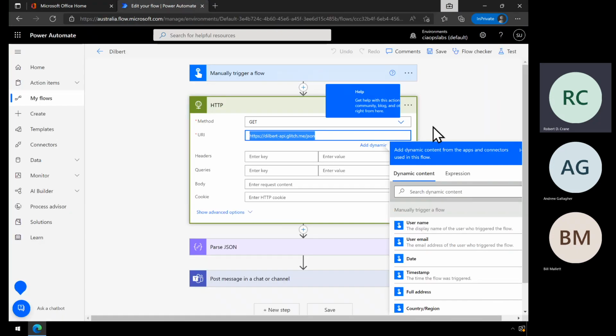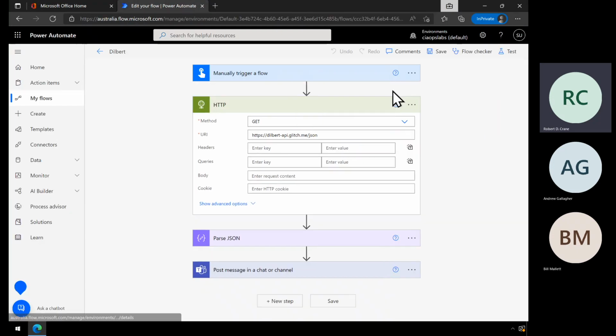So what I've done here is create a very simple flow. In this case, I've triggered it manually, but in other areas I've set it up as an automated or scheduled flow. That will run once a day, 9 o'clock in the morning, so people know to regularly come into Teams. Now, the core of it is the HTTP action.